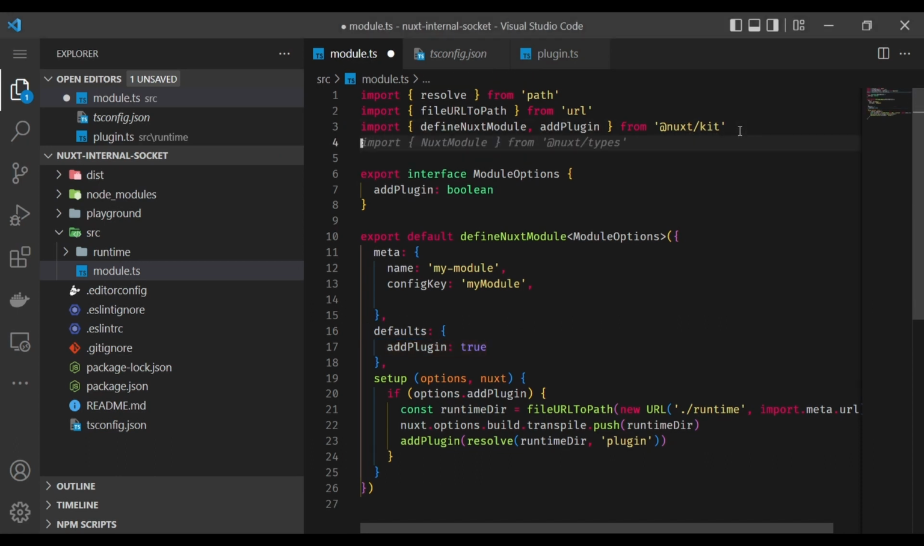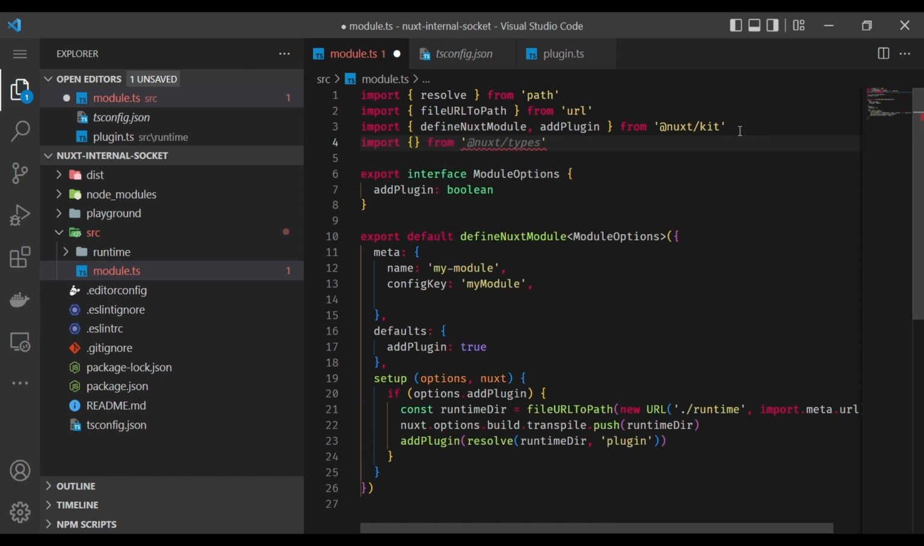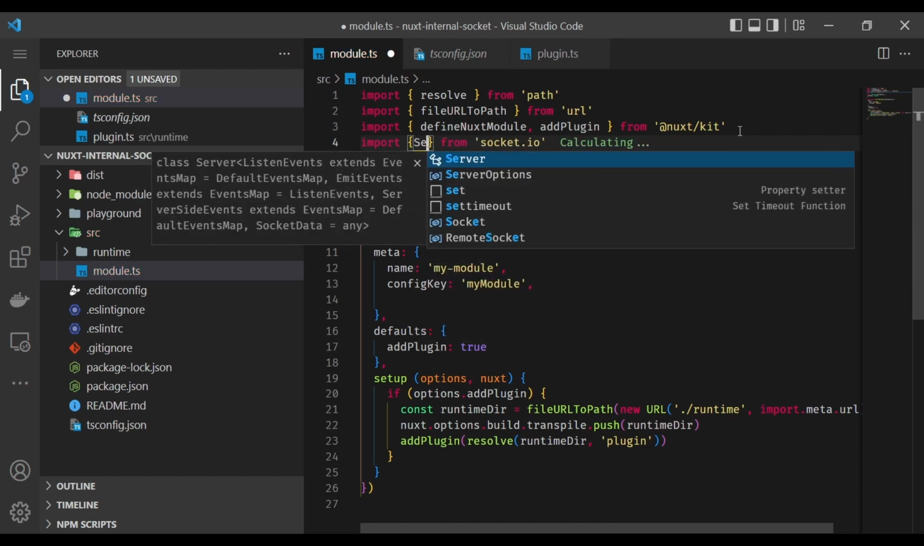The first thing I want to do is to import the server from socket.io. So I'm going to import from socket.io, and I'm going to get the server.